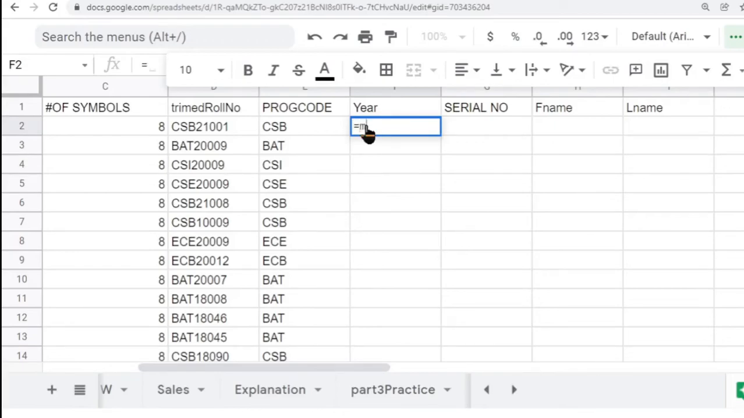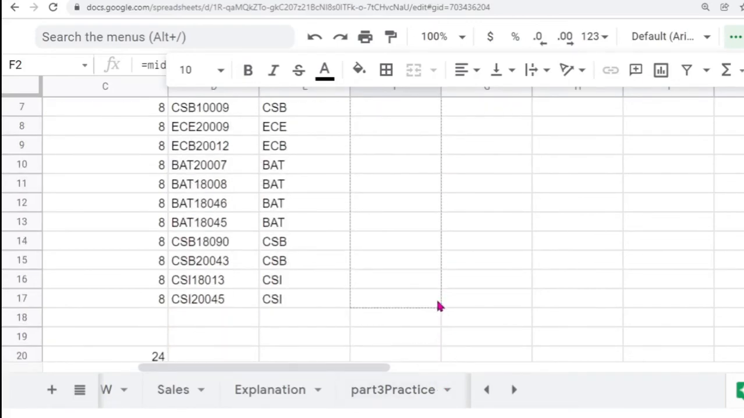So what we have to do is make use of this mid function. Mid, and from this particular string, starting at 1, 2, 3, 4, starting at 4, we want to extract two characters. Done. As soon as I press enter, I'll get these two digits extracted from this roll number field. And I want to apply the same formula everywhere, so I'll make use of that autofill option.